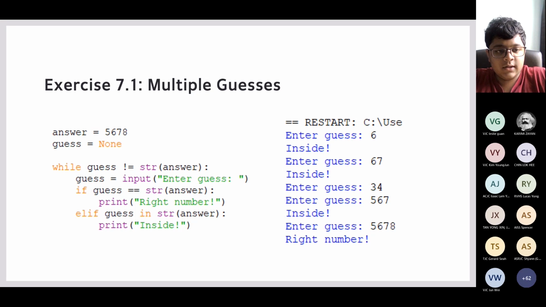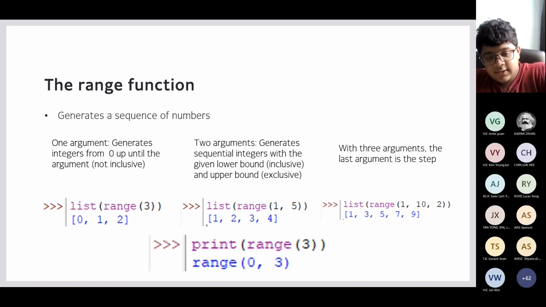Okay, yeah. So this is basically the solution to the question. Essentially what you need to do is change the if statement to a while, and you keep going through the entire loop until they give you a proper response. Okay, so beyond this, something that you need to remember is also the range function.